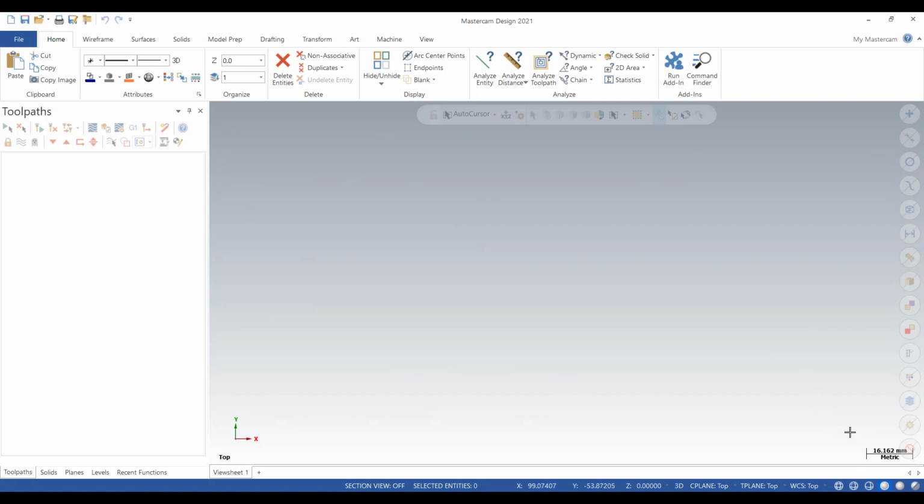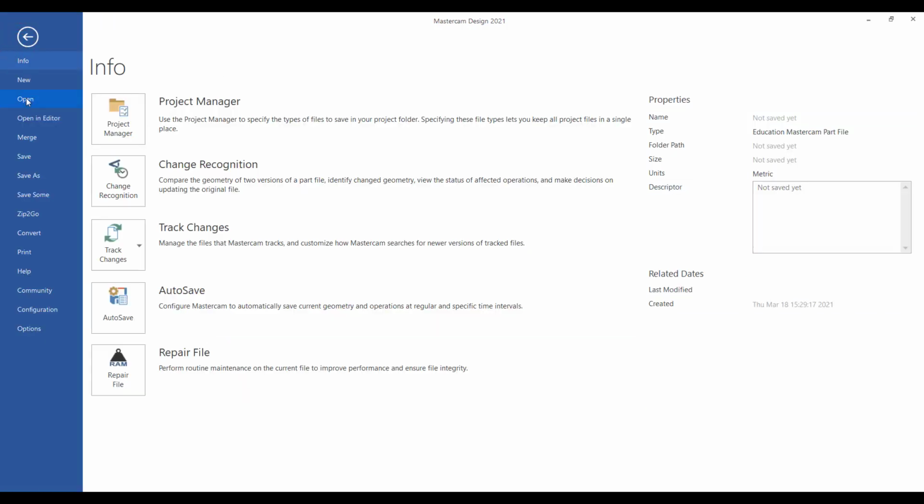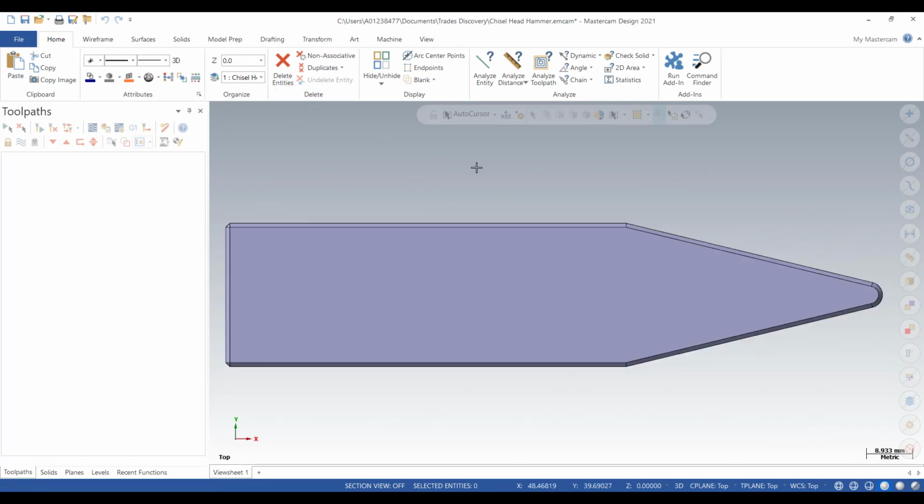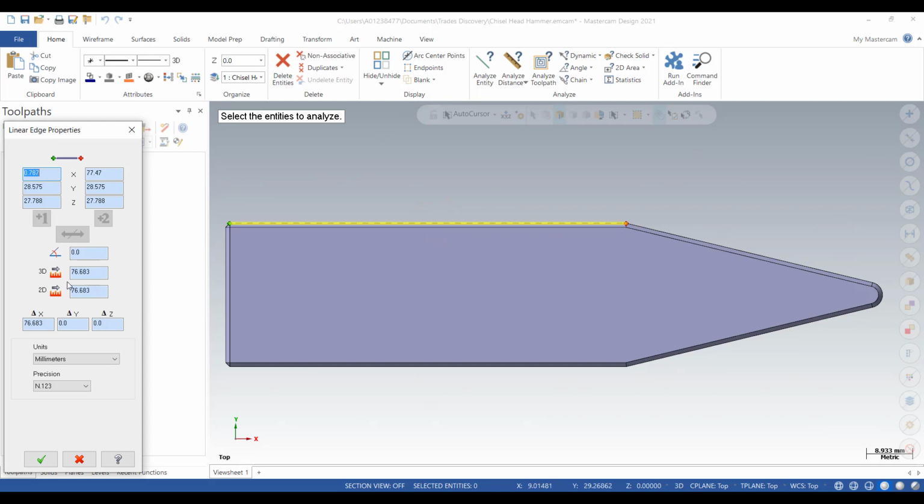But let's see what will happen if by accident or by mistake you open your inches file in the metric system. I'm going to go File, Open, and you'll find your file, and there it is. The software translates or converts your file automatically into metric. If I go to Analyze and analyze this entity here, that edge, you see it shows the length of that edge is 76.683, which translates to roughly close to 3 inches. That sounds correct because the total length of our hammer is 5 inches. So that's about right. You see, it's already scaled it to metric.